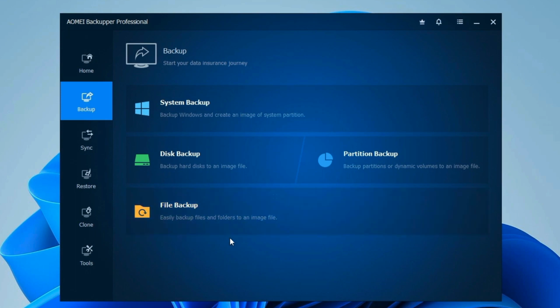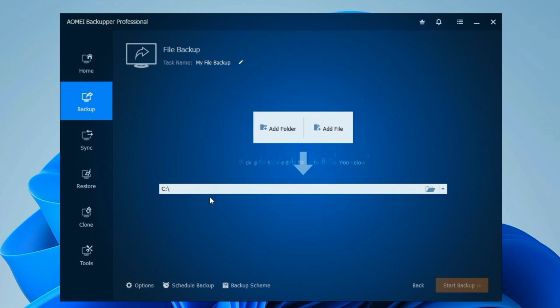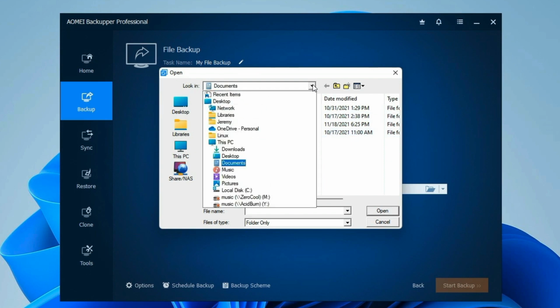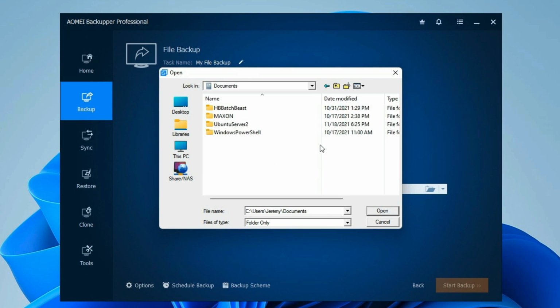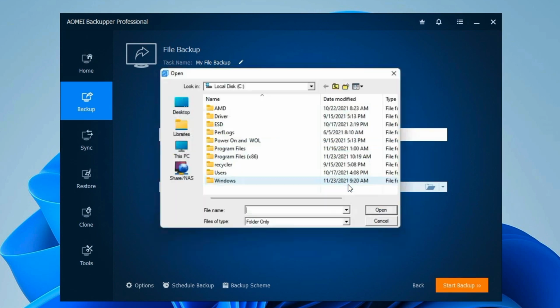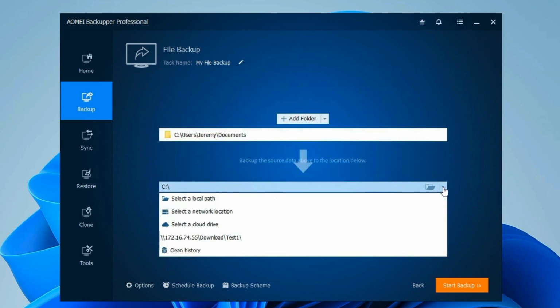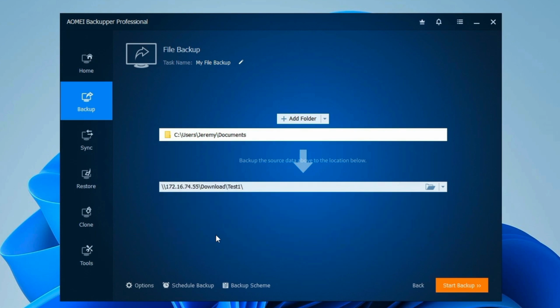So let's say we want to, for instance, do a file backup. We're going to add a folder. And we want the documents. Shouldn't have too much in here. We're going to say open. And for the destination, we're going to use the folder we had previously set up for the QNAP NAS. And we're going to say start backup.